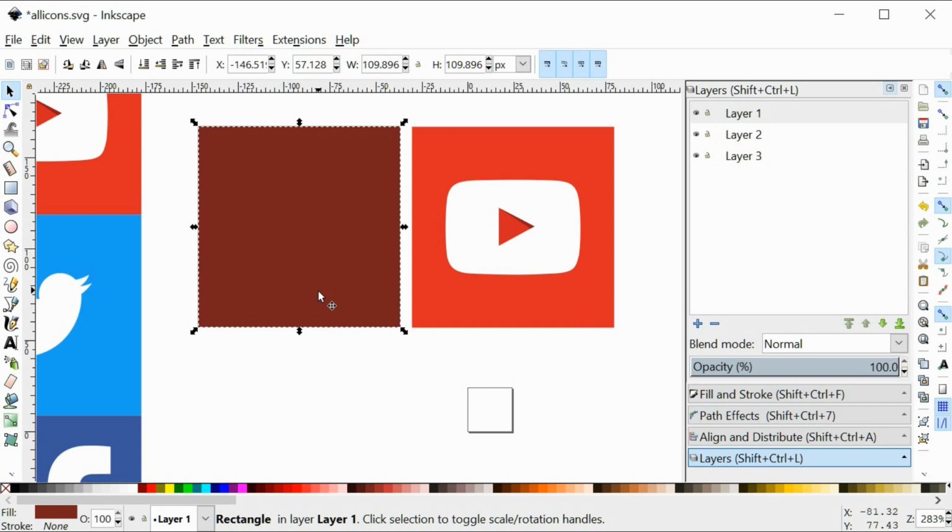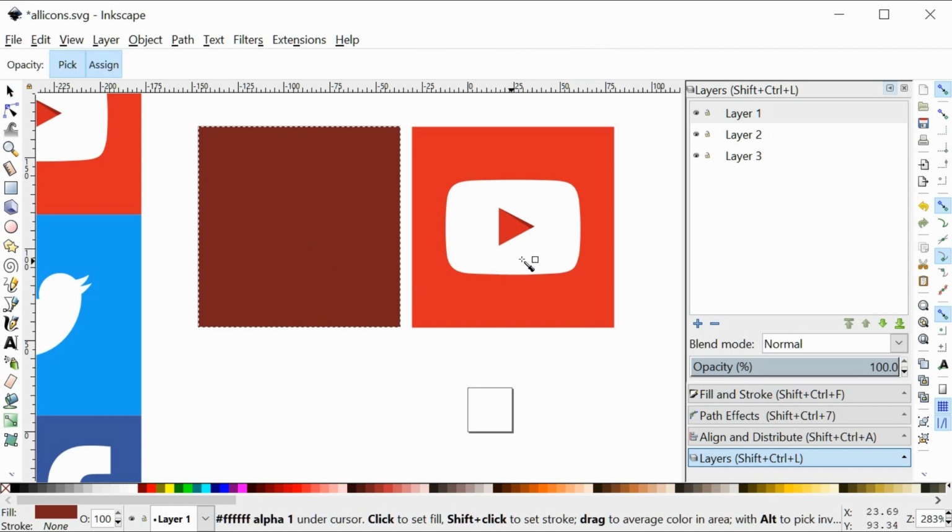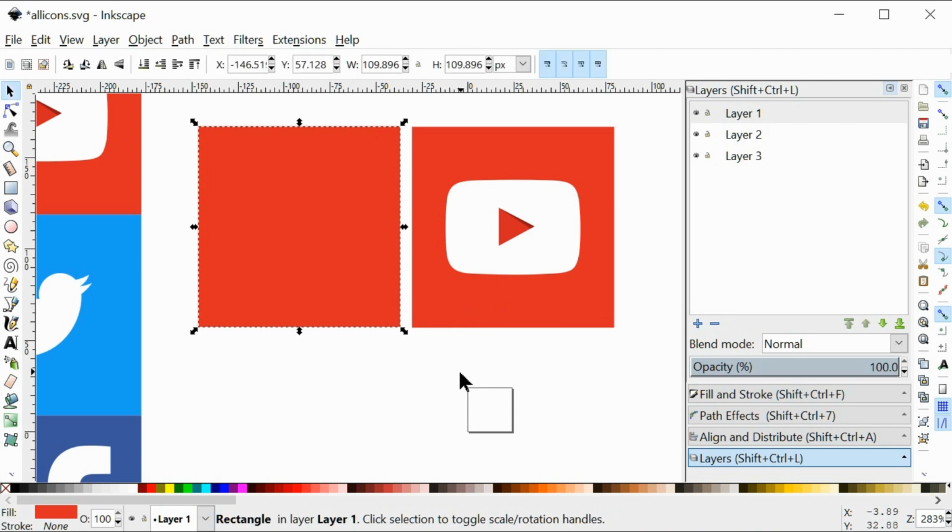We can also change that color there. To change the color, you can simply click F7, and that'll bring up the eyedropper. We'll just go ahead and select that red.